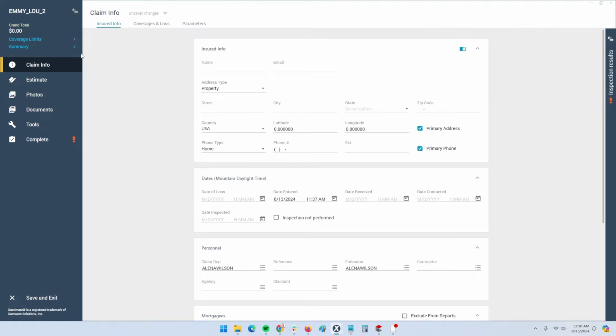And then it's going to take you to step 1 of the estimating process. So step 1 is fill out your claim info. Step 2 is to actually fill out your sketch. And then step 3 is estimate items. Step 3.5 is photos, and then step 4 is printing your report.